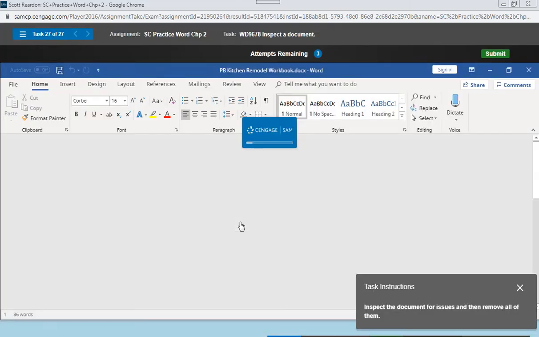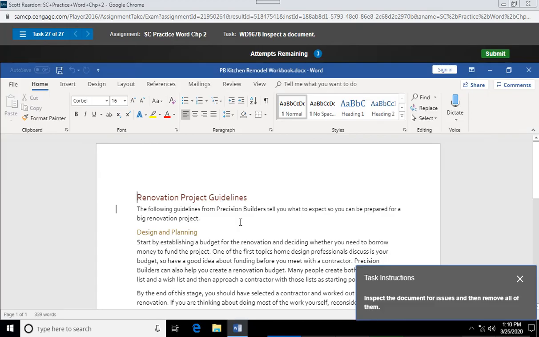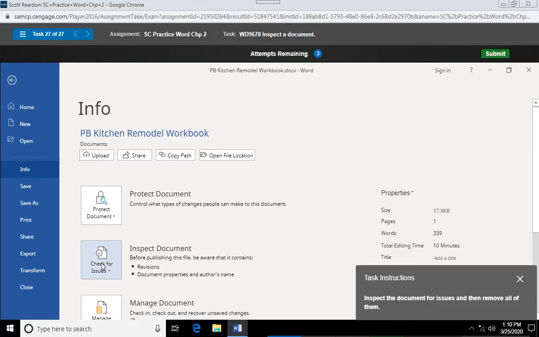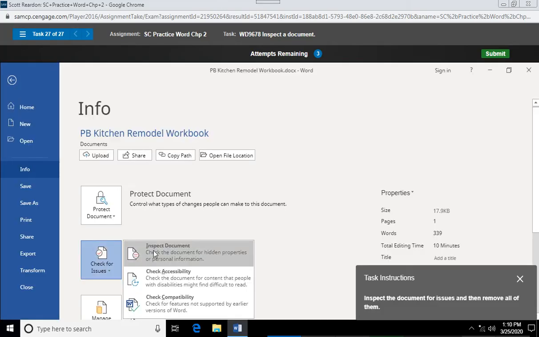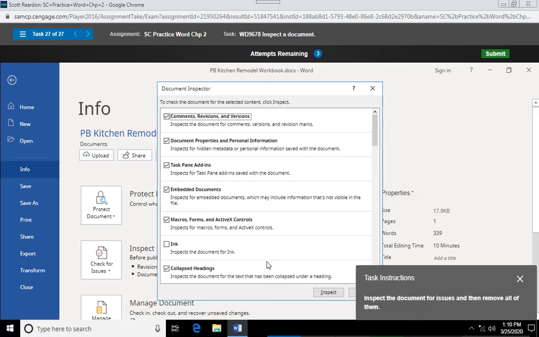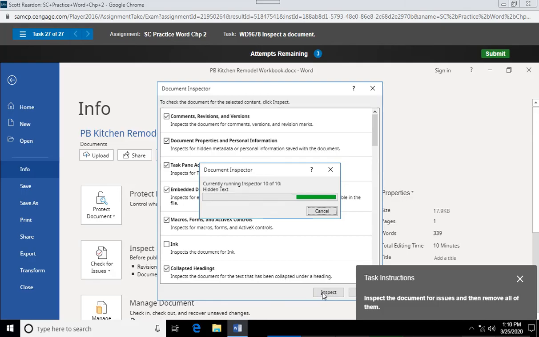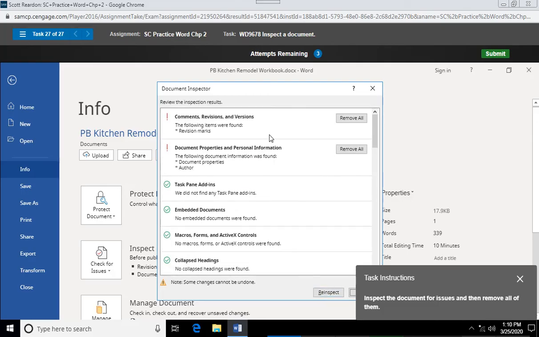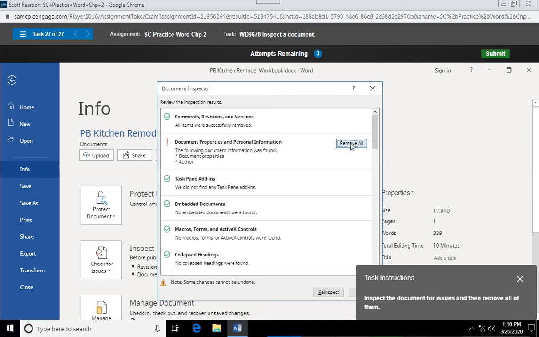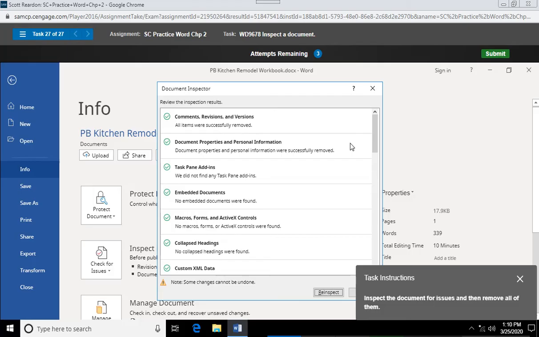And my last question, inspect the document for issues and then remove all of them. Ooh, I didn't cover that in the demo, did I? Backstage view, File. Okay. Check for issues, Inspect Document. And I'm going to inspect all of these things. It says, oh, you've got some comments, revisions, and versions. Remove those. You have some document properties and personal information. Remove those. And then I think we're done. Are we not? I'm just going to close out my inspector there.